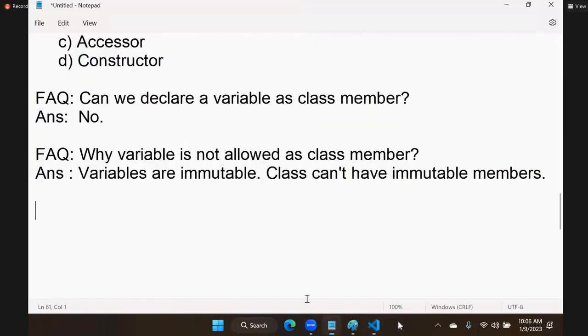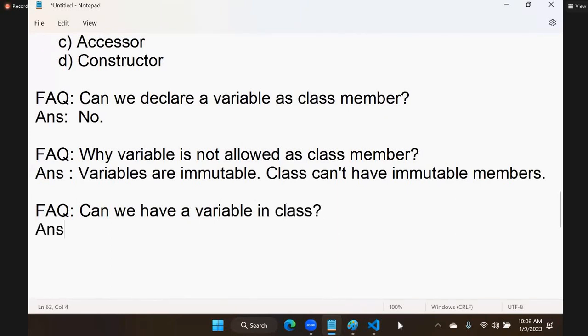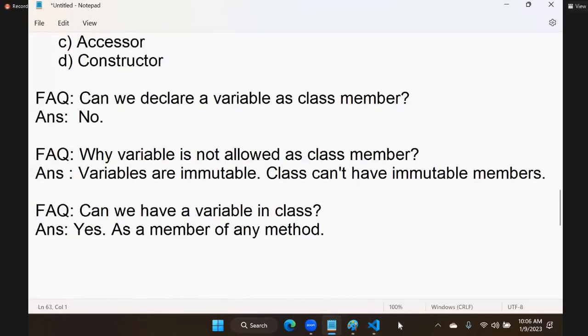So this question is tricky, right? That means, can we have a variable in class? Answer is yes, as a member of any method. As a member of any method you can have. But a variable cannot be a class member.